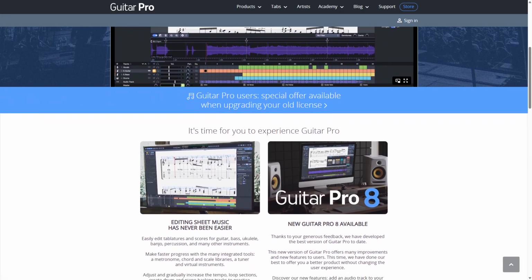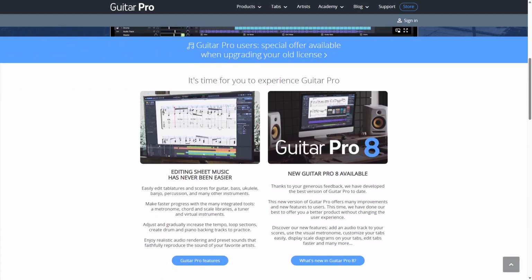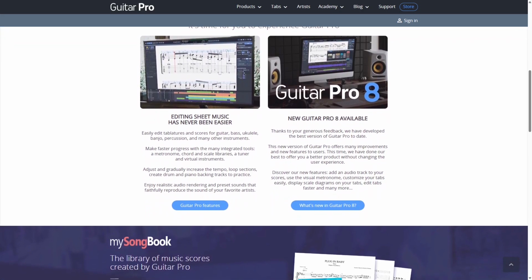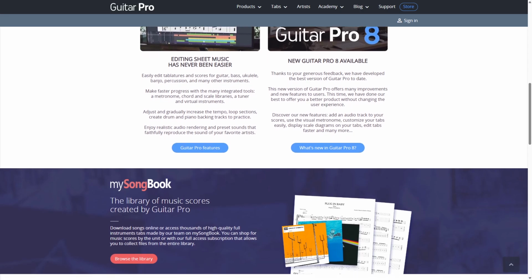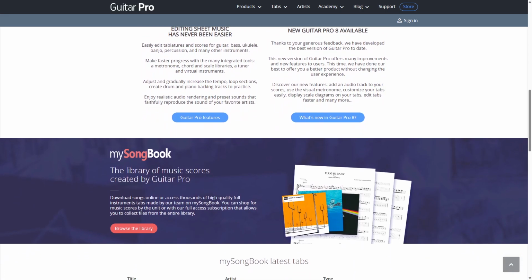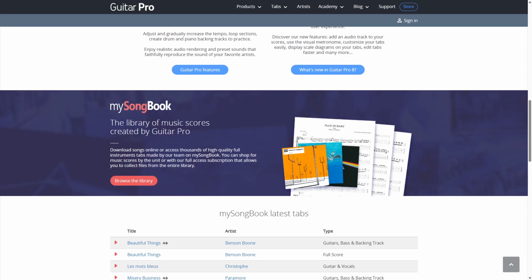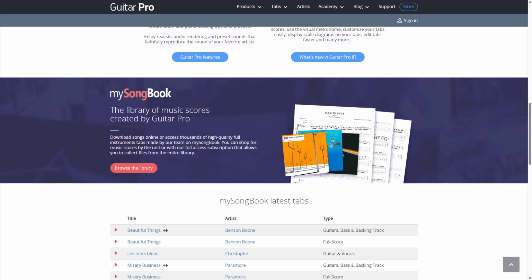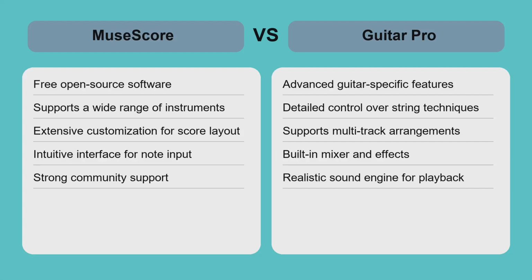It works through a user-friendly interface optimized for stringed instruments, letting users input notes via mouse, keyboard, or MIDI. Strengths include its powerful guitar-specific features, extensive library of tablature files, and tools for practice like tempo adjustment and looping. Limitations include its cost and less emphasis on traditional notation for full scores. Guitar Pro is ideal for guitarists, band members, and composers who focus on guitar-driven music and want advanced tab editing and playback capabilities. MuseScore and Guitar Pro serve different needs in music creation.